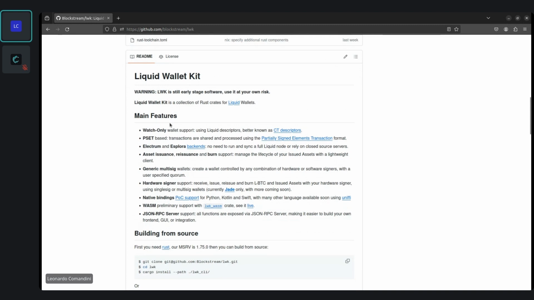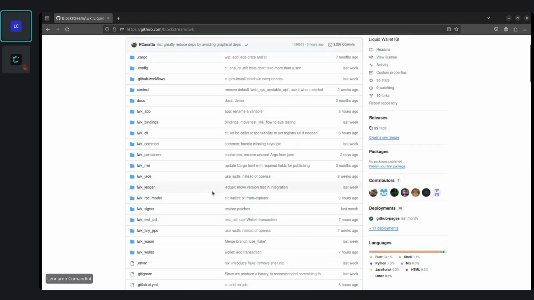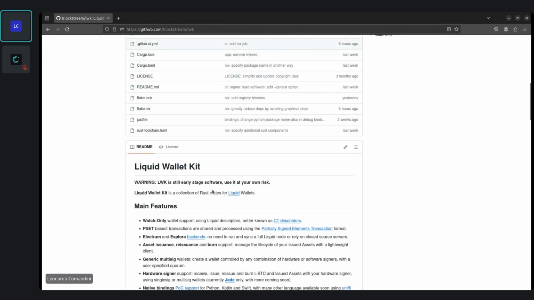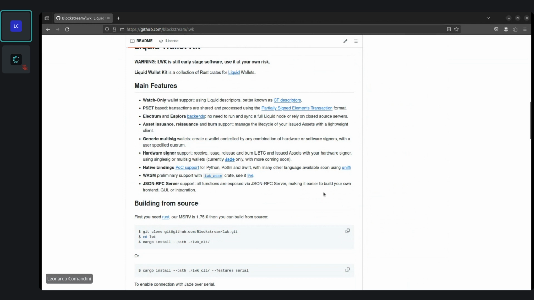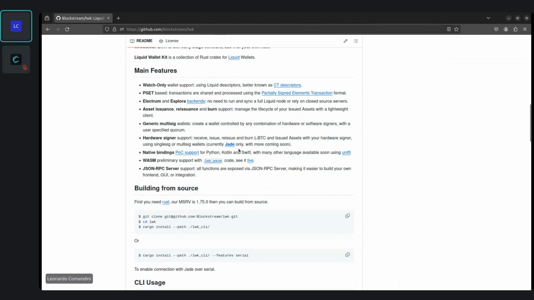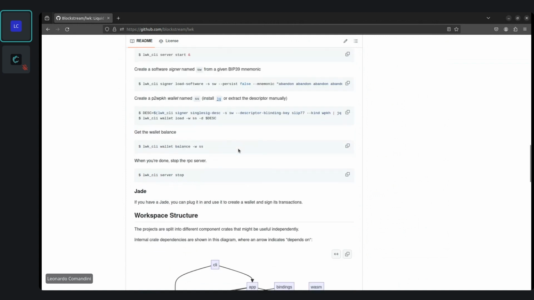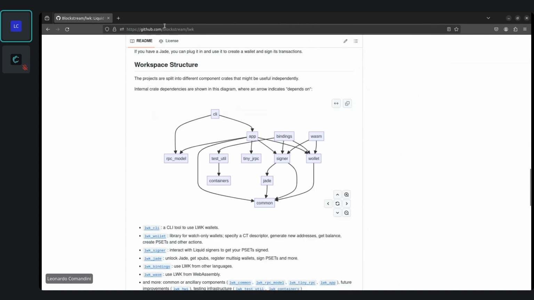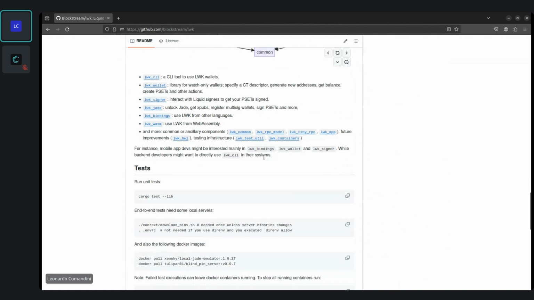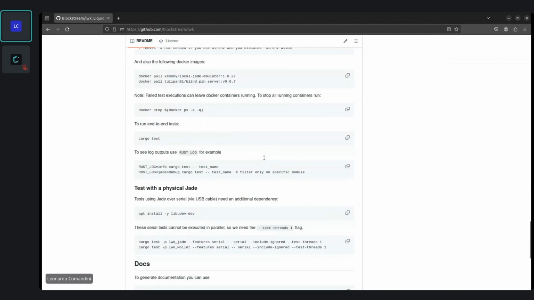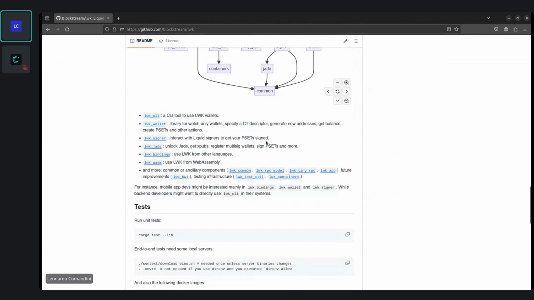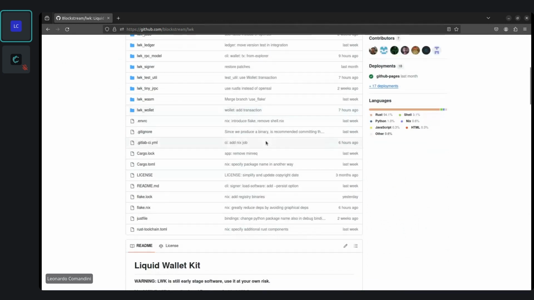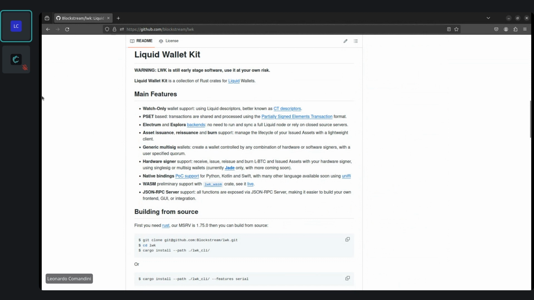So we have a GitHub page, and this is the best way to start to interact with LWK. It outlines some of the things that have been discussed today, and it defines a bit of the structure of the repo and a way to run tests and so on. So this is the best way to start, and I think the best way to experience LWK is to use it in testnet.